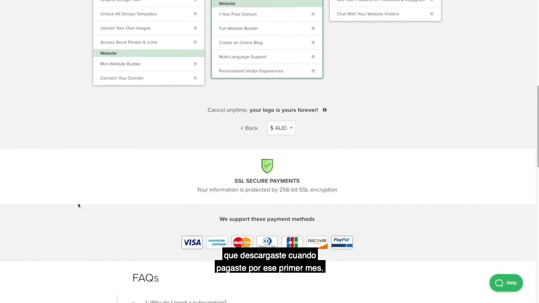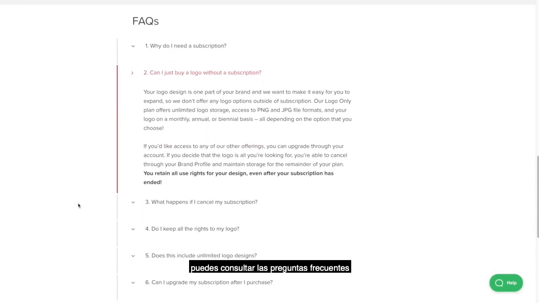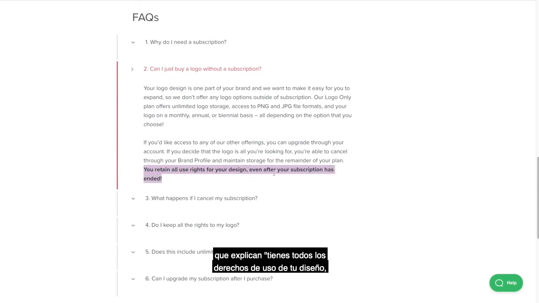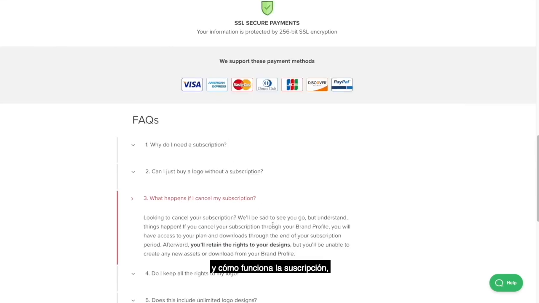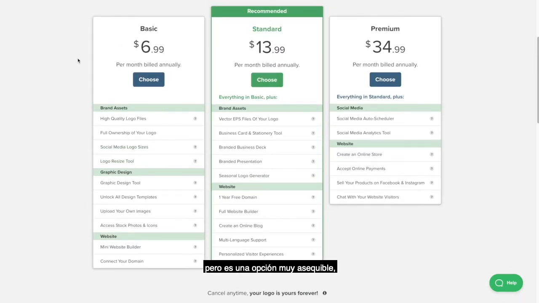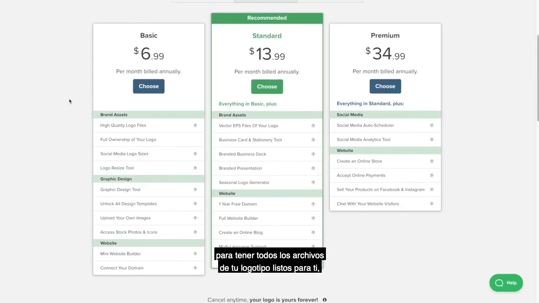So if you want to make sure, you can go in the FAQs below and they will explain here that you retain your use rights for your design even after your subscription has ended. So if you want to have a look at what happens when you cancel a subscription and how the subscription works, you can do so here, but it is a very affordable option to get all your logo files ready for you and not to have to do it yourself and open any kind of design software.